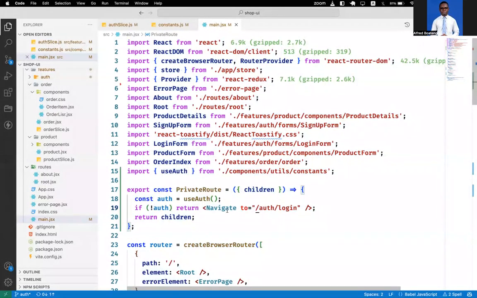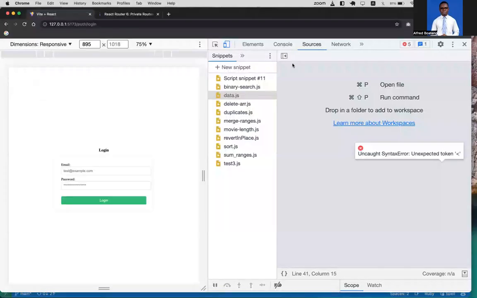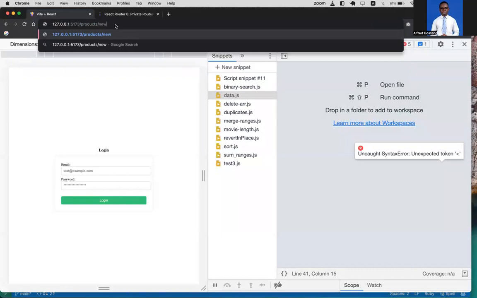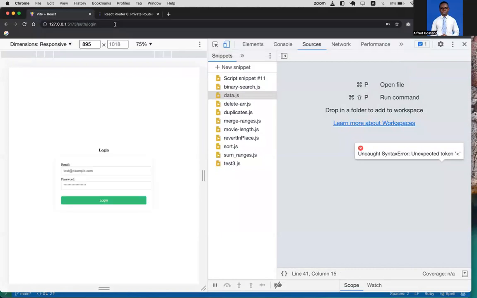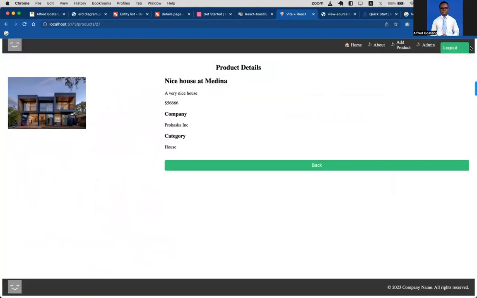Import the navigate from React router dom. Perfect. So have you seen this? Let's go to product slash new. Great. You see this? And let's say this brings us to the end of our whole thing.